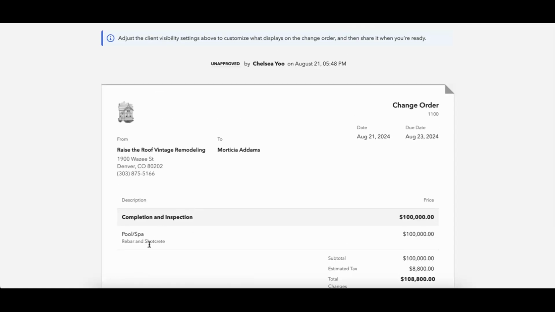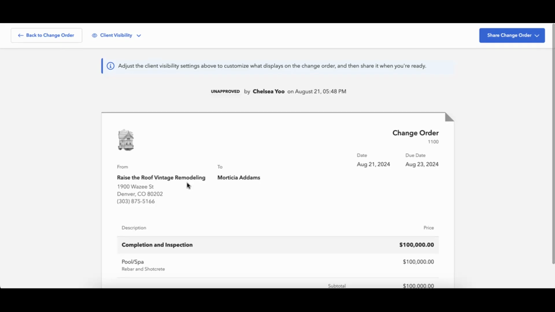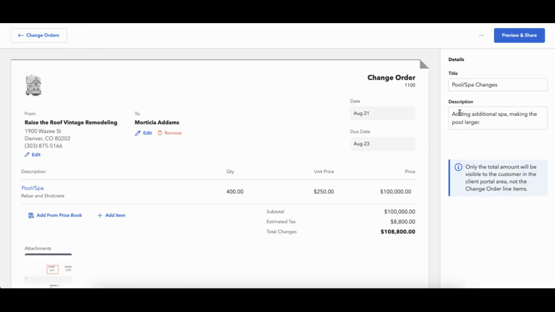Now, like I said, the description of the item and the description of the change order are completely different, and your clients won't see that. They'll only see the description of the item. So that description in your change order right here is not actually going to be seen by your clients. Again, it's more for you so you can get a bird's eye view of everything.